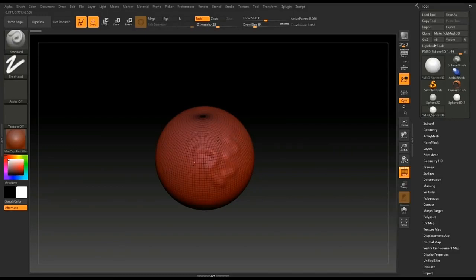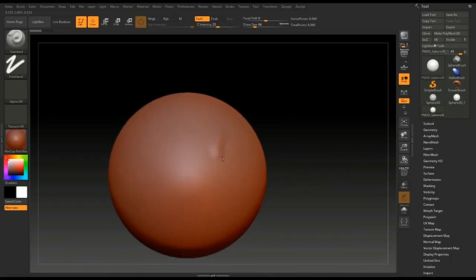Okay, I see some stuff going on, right? Which is good. Hit Control Z. And what I'll do is turn off this polyframe for a sec. Okay, so we'll just zoom in a bit. So there you go. All right, so what else can I do with this brush?